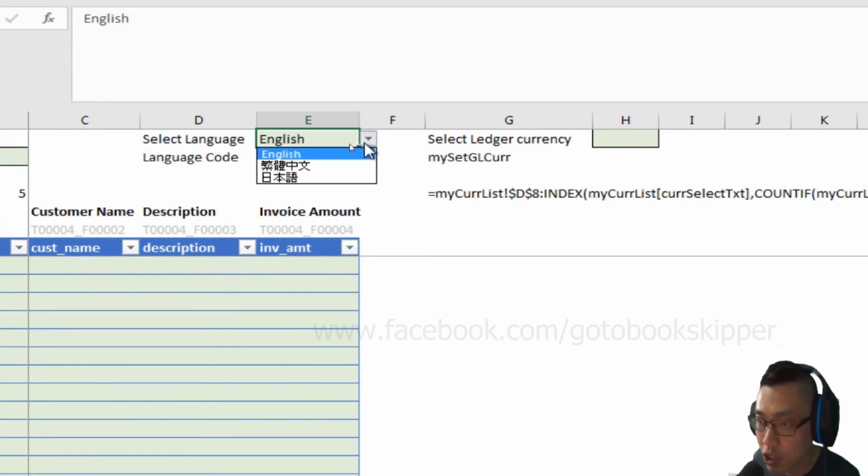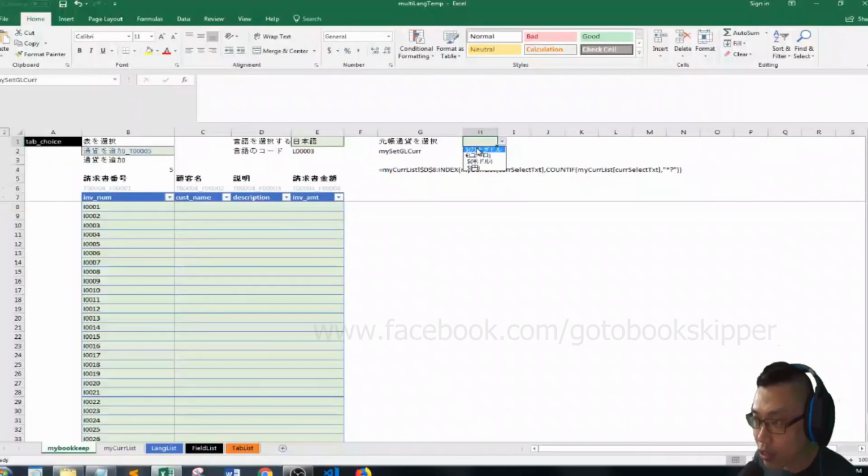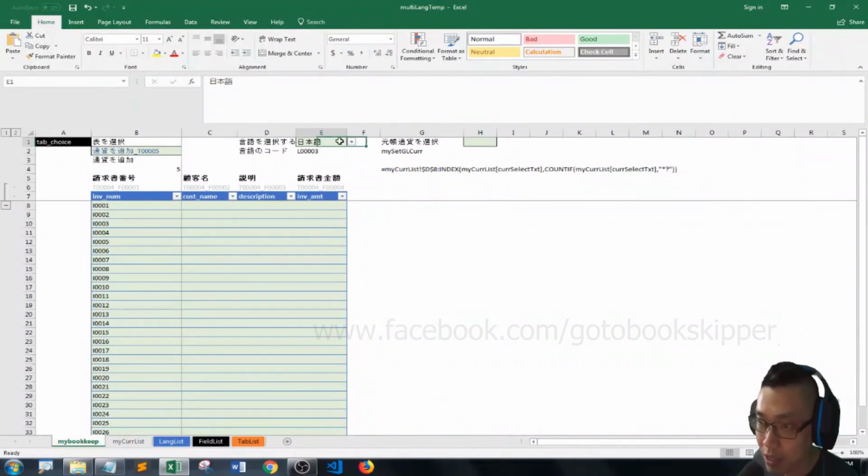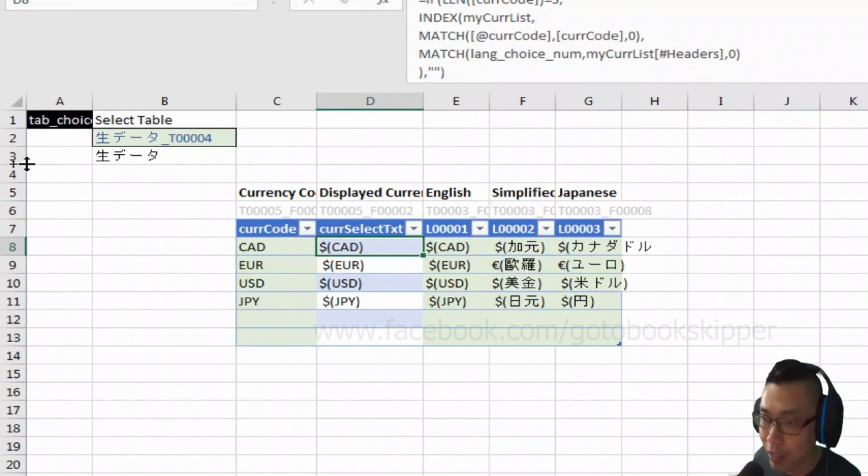And let me change the language to Japanese. When you go back to the same cell, you're going to select based on the language. Actually, I forgot something, because you know what? Let me change it back to English. I'm going to go back to my currency list. I have to add something to the formula.